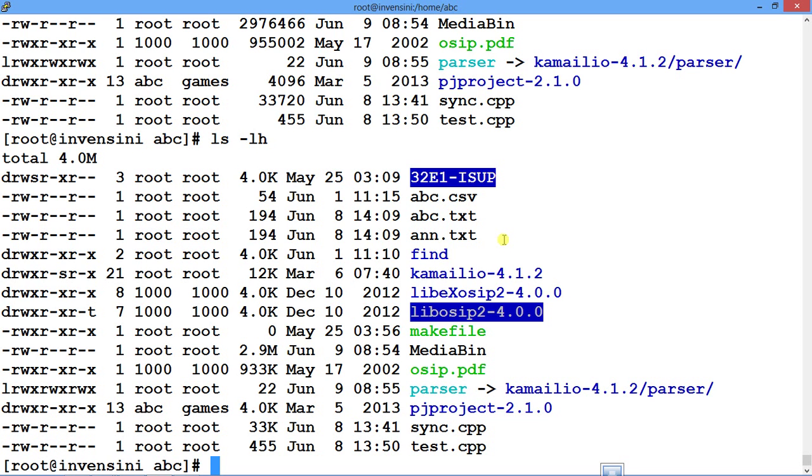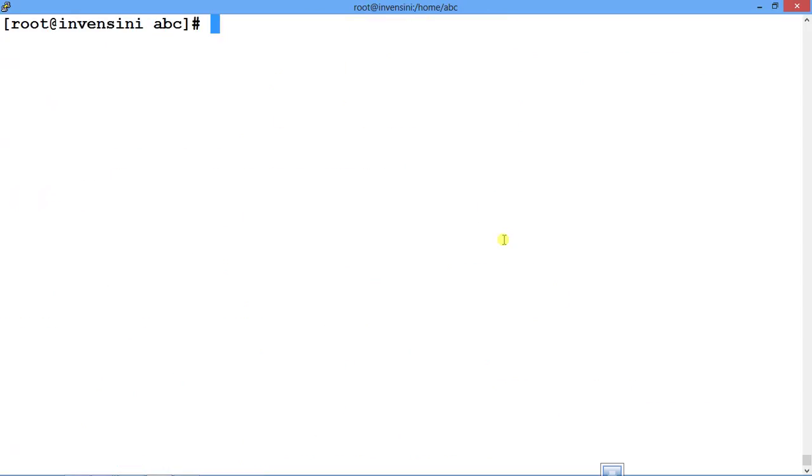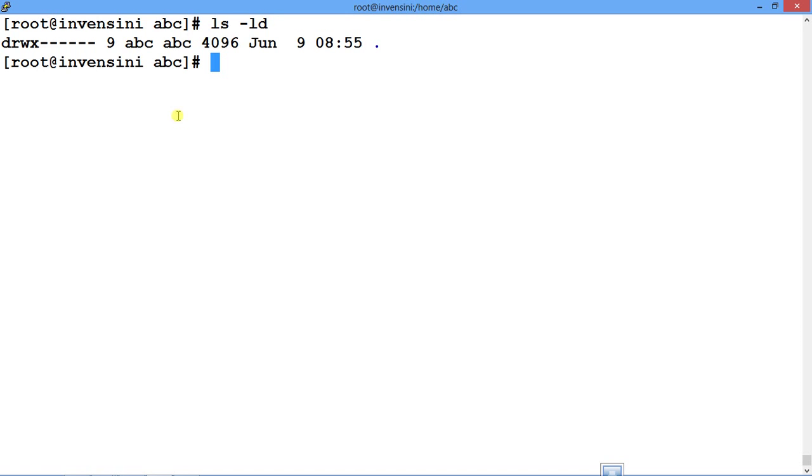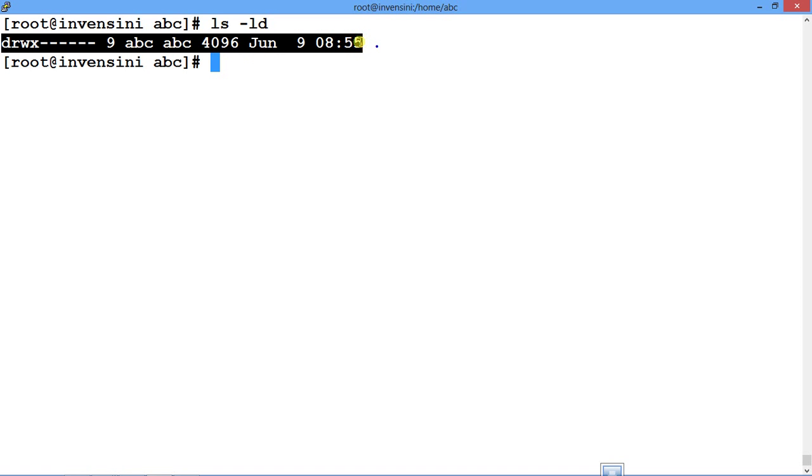Okay, so let's move forward and learn more commands. Now suppose I want to see the information of the current directory which I am in, how should I go about it? I say ls -ld. So it is giving the information of the current directory and all its permissions and all the information that we have just discussed. Similarly, suppose I made some changes in a file and I want to see which is the most recently modified file.